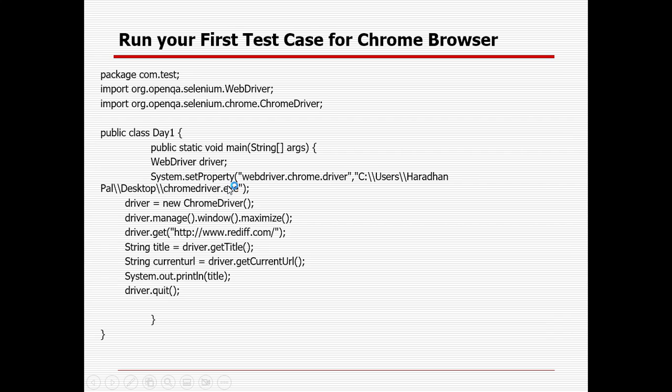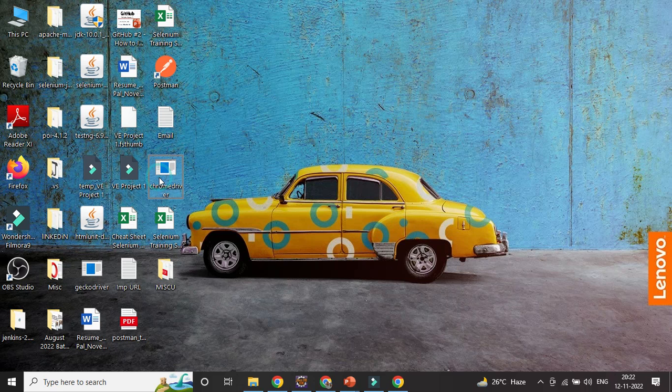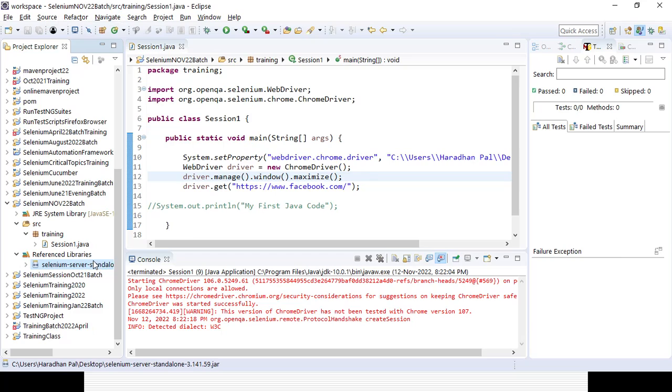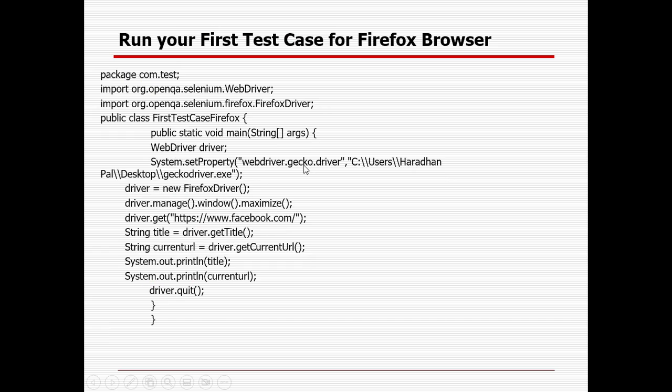If you go for the Firefox browser, you need to go with the Gecko driver. So the Firefox browser is for the Gecko driver. You need to download the Gecko driver here instead of the Chrome driver, and here you need to change something. I have also given the code here. You can try it. It will be webdriver.gecko.driver and the path of the Gecko driver. That is the only change.